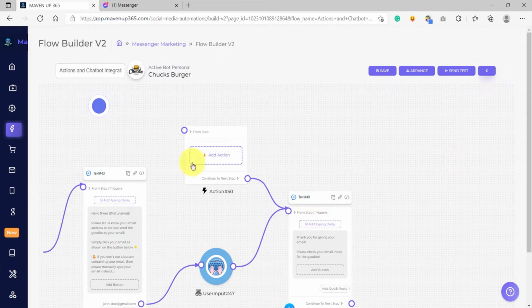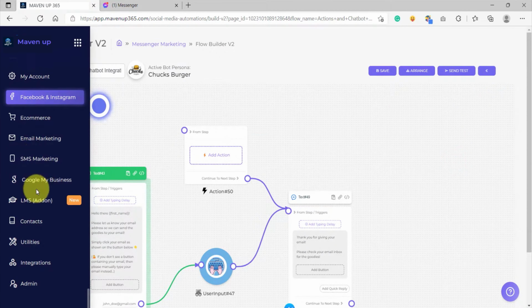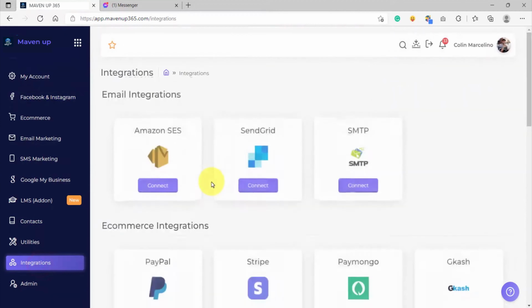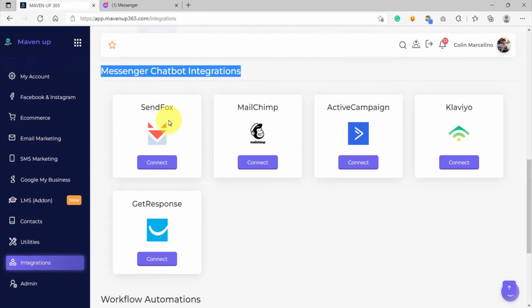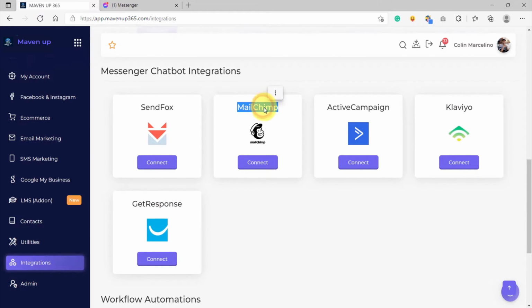So let's go to our menu and then go to integrations. And as you scroll down, you'd be able to see Messenger chatbot integrations. So you can integrate SendFox, Mailchimp, ActiveCampaign, Klaviyo, GetResponse. And in this example, we are going to integrate Mailchimp. So I'm going to open up my Mailchimp account and get my API address.